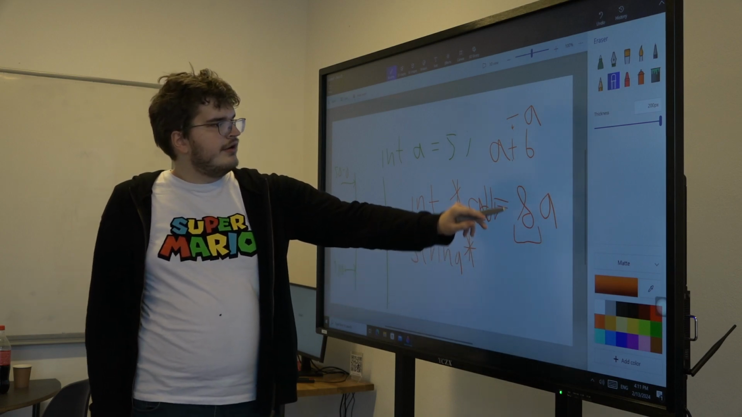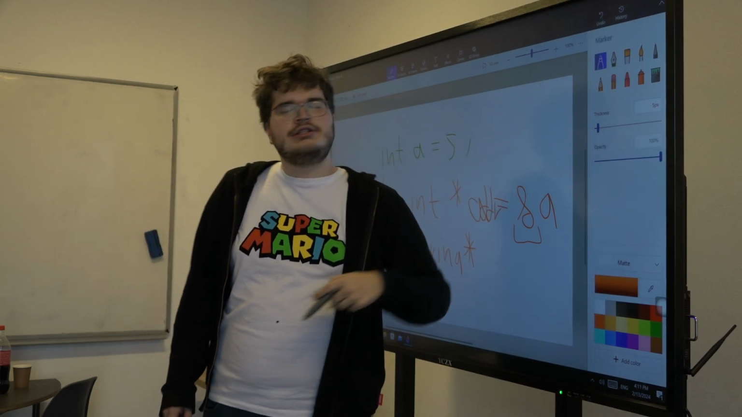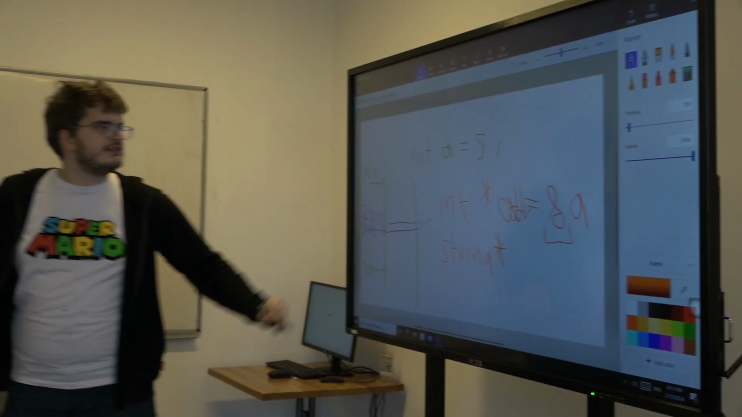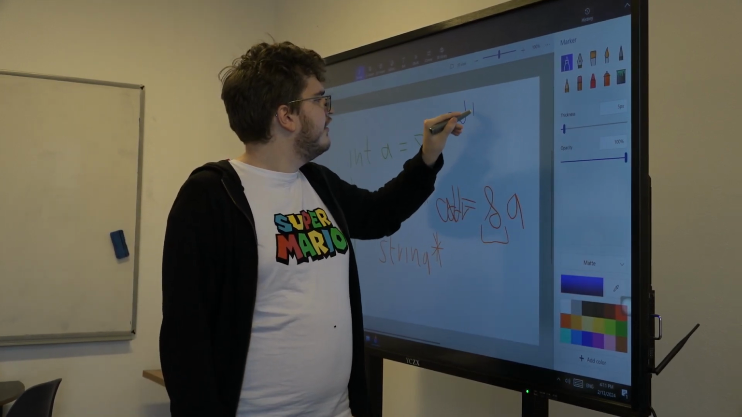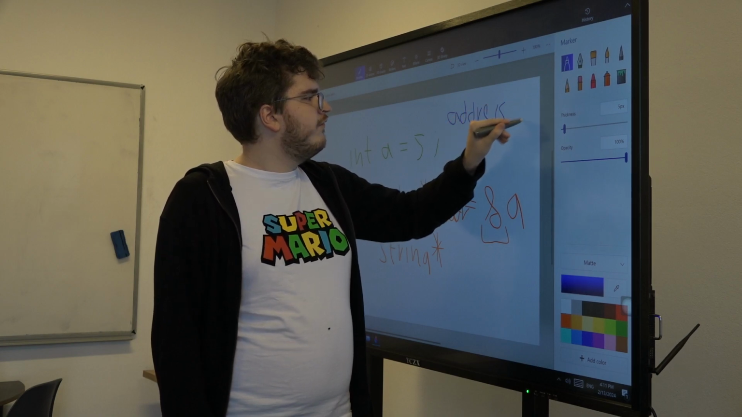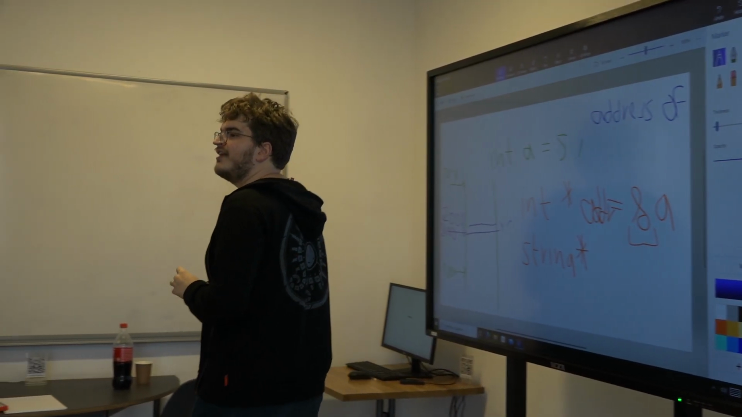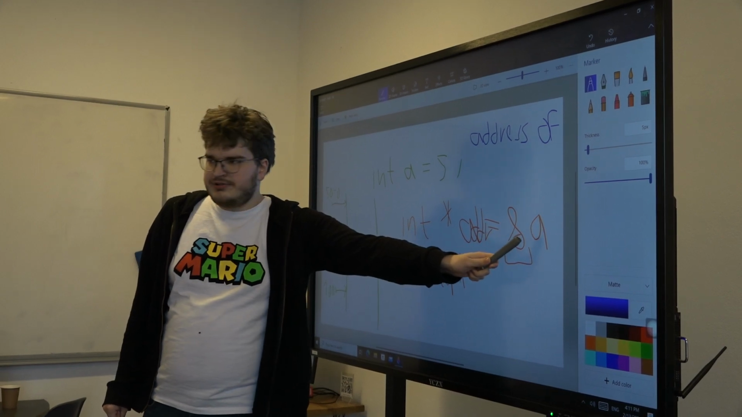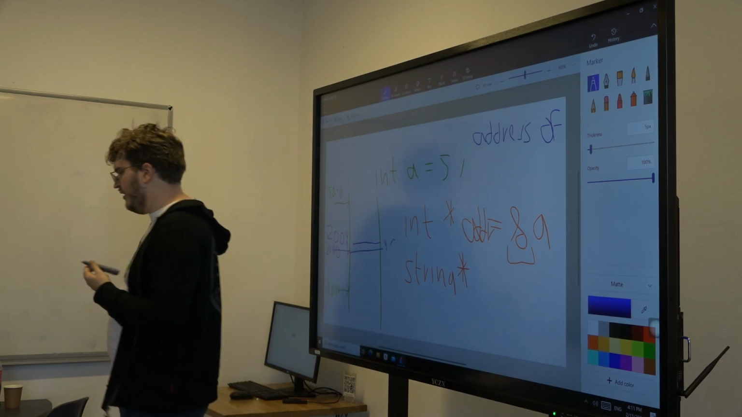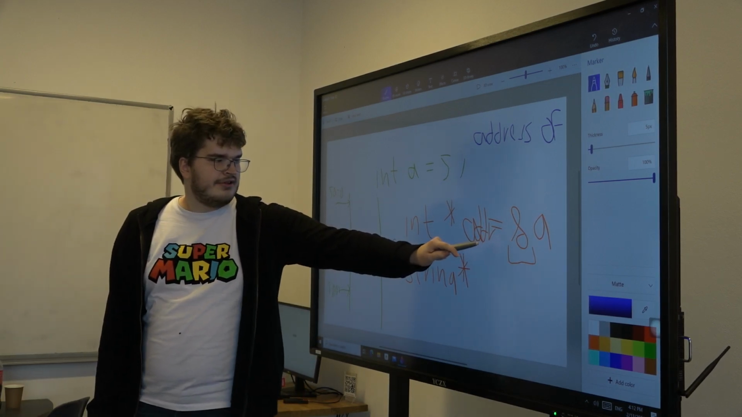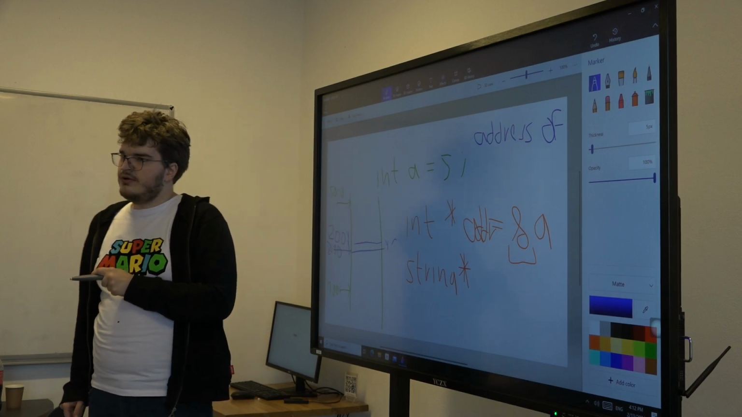The name of the operator is the address-of operator. Can you guess what the address-of operator does? It's written like this. It gets the address of the variable. What's the address of variable A? 2000. That means it will find the number 2000 and put it into the pointer. So now this variable stores the address of variable A.